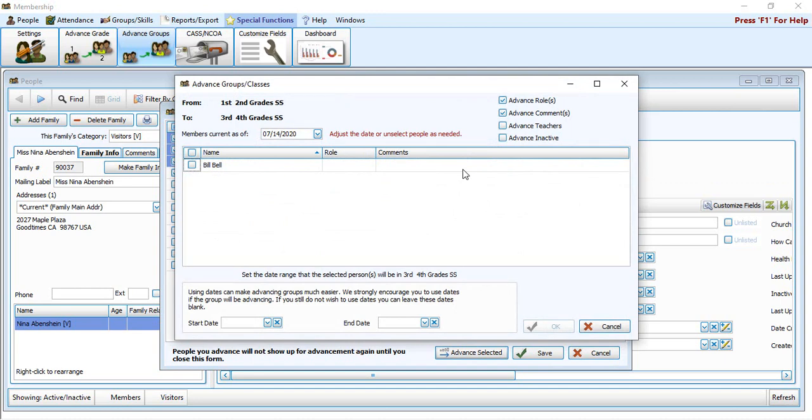So this is my first advancement that's going to occur. This is my first and second grade Sunday school class to my third and fourth grade Sunday school class. As you can see, Bill Bell, the kid I just added earlier, is the only person who's currently in this group as of today's date. So I can decide at this point if Bill Bell needs to move up to third or fourth grade Sunday school. If Bill is moving from first grade to second grade, then he doesn't need to advance to the third or fourth grade class. So in this example, you would only take someone who's moving from second to third and advance them. All right. So I'm just going to hit cancel for this one.